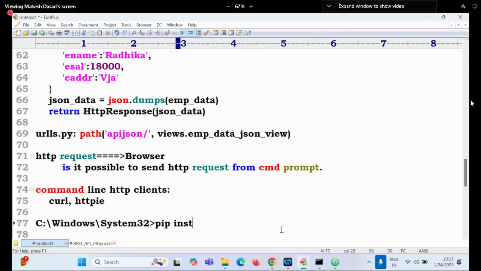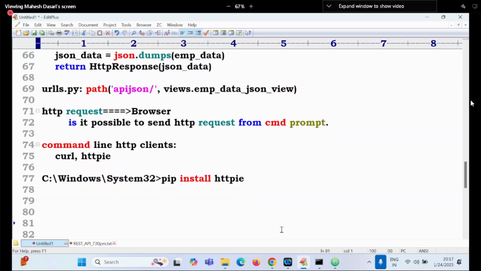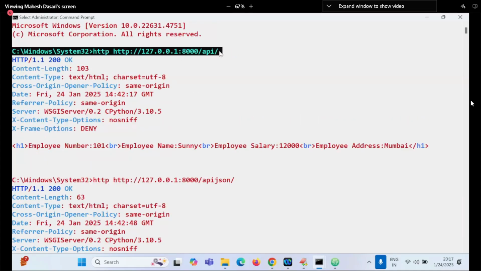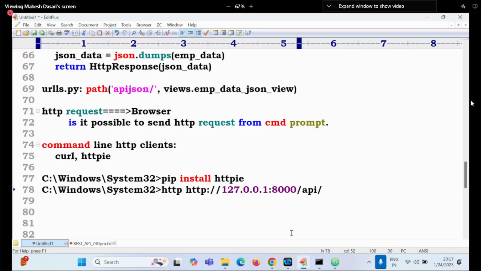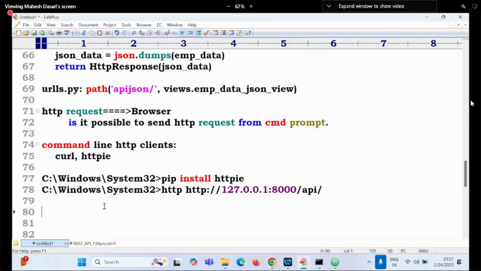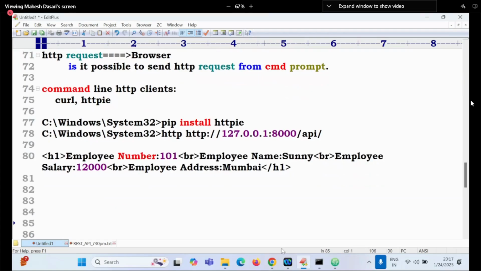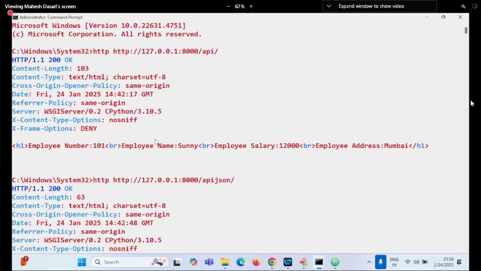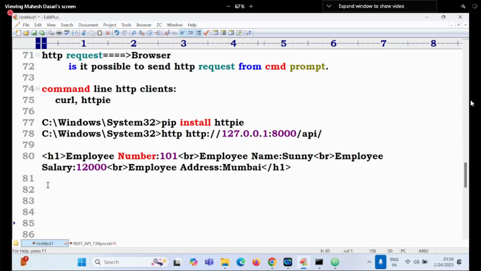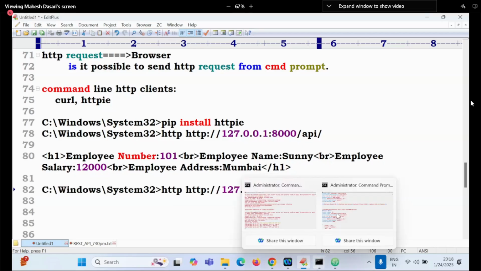pip install httpie. The same process as how you install any module. Once you have installed, you have to send the request. First request, the API request. Then you will get data in this form. If you send data as JSON, then the data will be displayed in the form of JSON data.